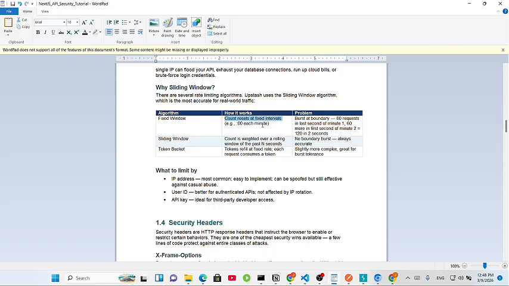For example, fixed window allows a burst at a boundary: 60 requests in the last second of a minute, plus more in the first second of the next minute, equals 120. So this is the idea. Let's say I set only a fixed window of 60 seconds, 60 requests per 60 seconds. After the 60 seconds, it's going to reset the counter.